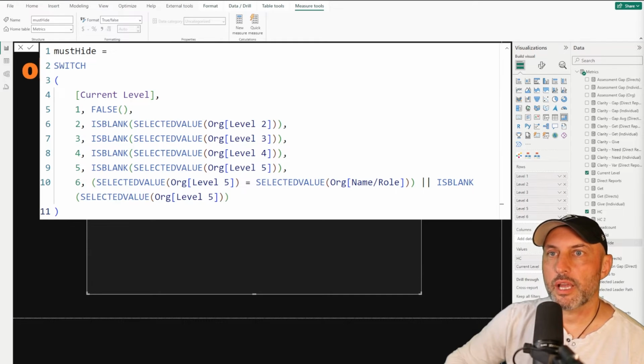The next thing is I develop this measure. I call it must hide. And that is the measure that basically effectively hides the row. So the way this works is I now look at the level that I'm in and I say, hey, if I'm on a first level, then never hide it. If I'm in a second level, if the selected value is blank, then hide it and so forth. So basically what I do is, and you might use different logic here, you could do some other parameter comparison. But basically what you're saying is that as I traverse my current level hierarchy, for each level, specify the hiding logic that makes sense.